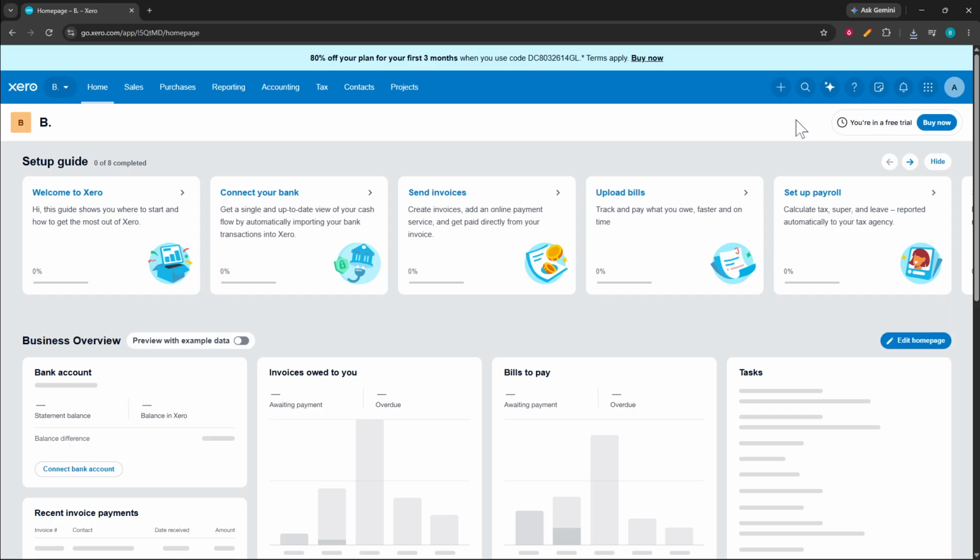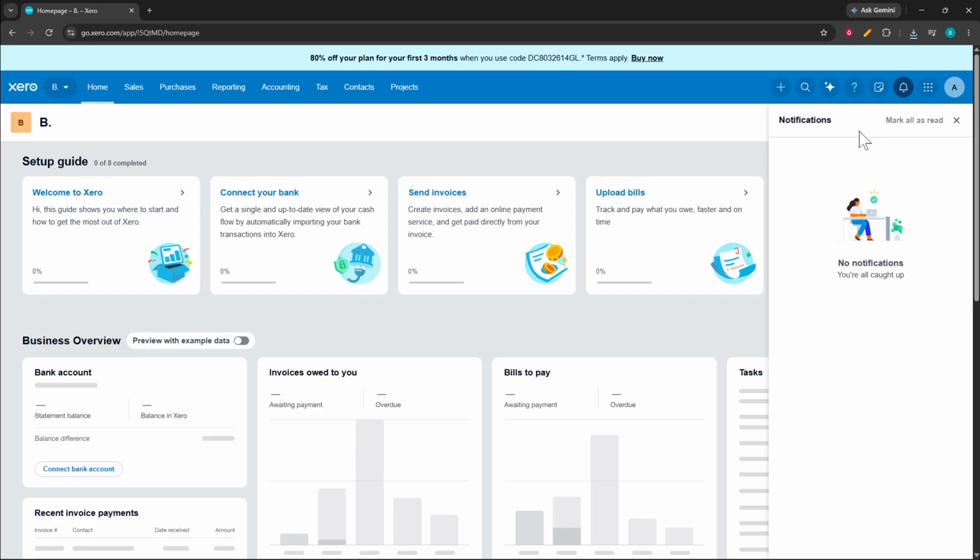Click the bell icon to open the notifications panel. When the panel appears, you will see the current notifications tied to your Xero account and your organization. These can include updates that Xero has generated based on activity that is relevant to what is happening in the account. Take a moment to review what appears in the list. Each notification in this panel represents a related alert or update, and you can open one directly from here.